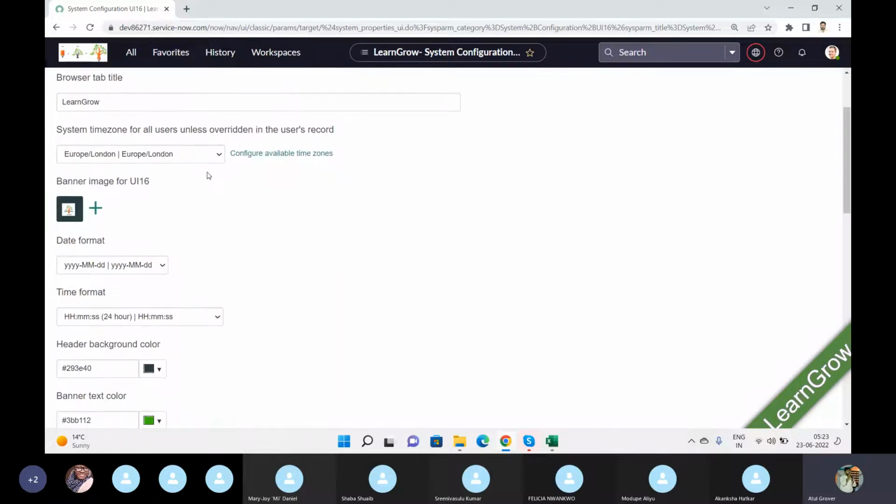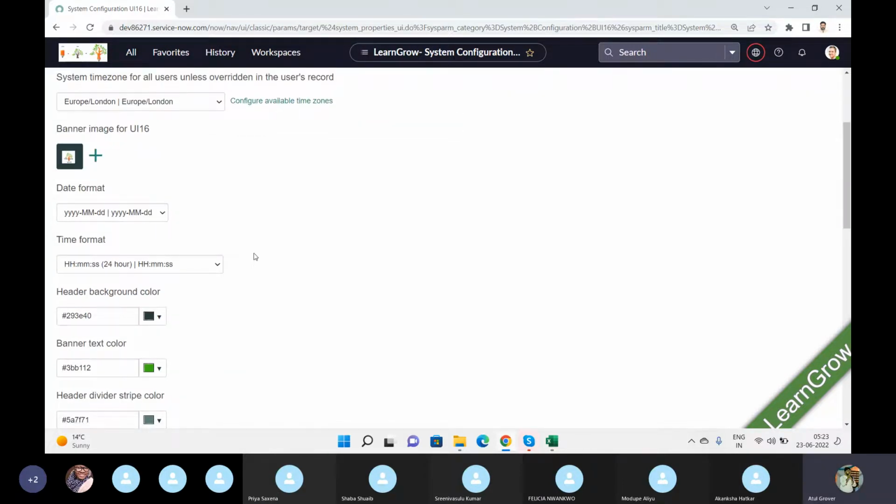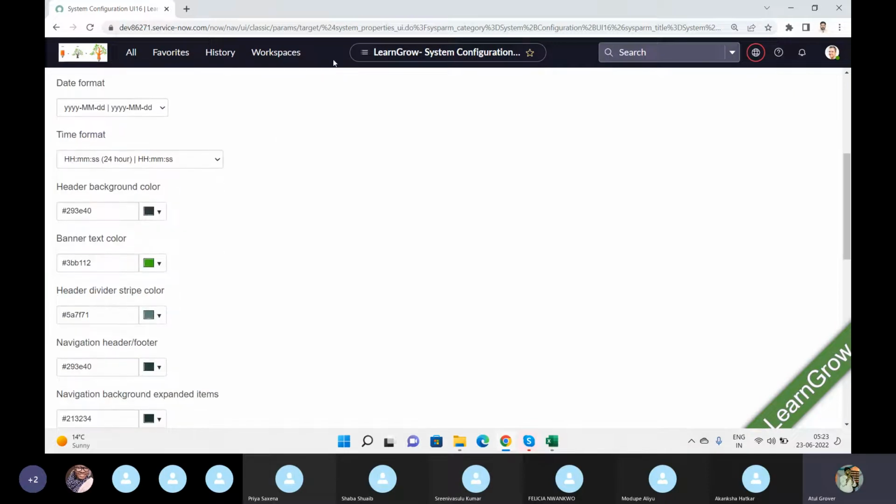Okay, if you want to set up the date format or time format for everyone, you can set it up here. Like we have a time zone, you can set up the date format for all users. If you want to change the color of this header, let me put some yellow color. The banner text, the text which is appearing here, like this. The header division, this strip, you're able to see, right? This strip.